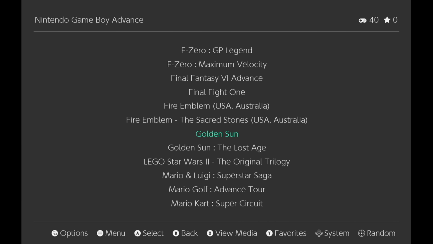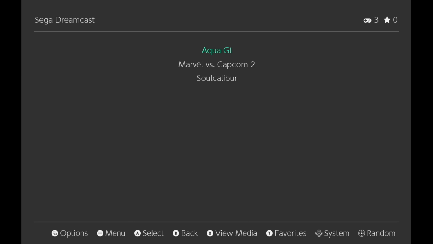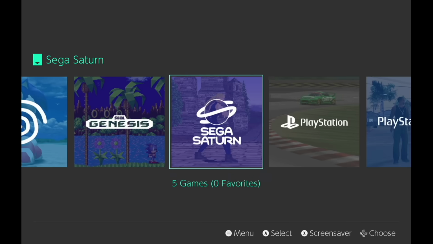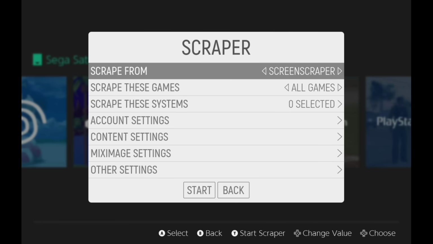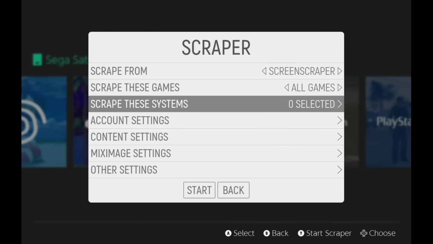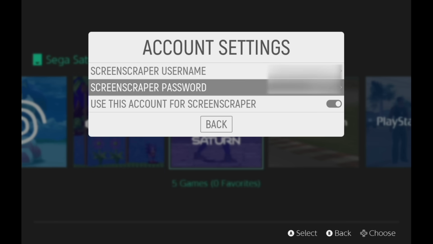Now one thing you may notice is that the list of games is a little bit plain. And so if we want to add things like box art and videos, we can do that here within EmulationStation. To set this up, you want to press the Start button and then go into the Scraper section. And for the best results, you want to have an account with a website called screenscraper.fr. This is also totally free to set up. Once you have an account, go into the Account Settings section here and then add your username and password.